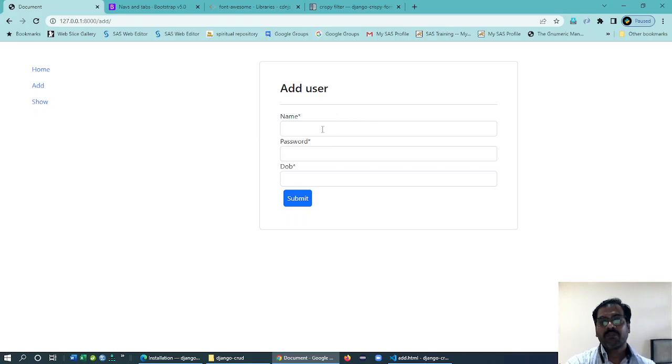So now this is the form. We are going to use this to add a user with DOB and password, and I can also show you how to remove this asterisk, that star adjacent to the label of each input field, but that's extra. So that's all. This is the form.